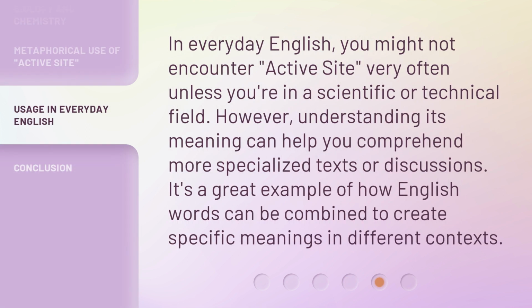In everyday English, you might not encounter active site very often unless you're in a scientific or technical field. However, understanding its meaning can help you comprehend more specialized texts or discussions. It's a great example of how English words can be combined to create specific meanings in different contexts.